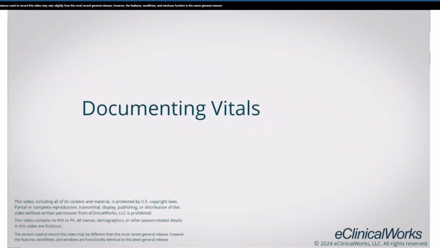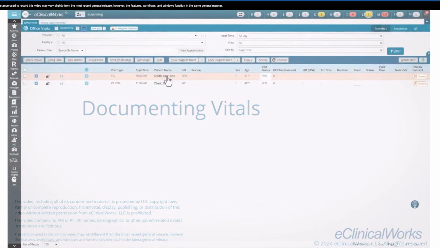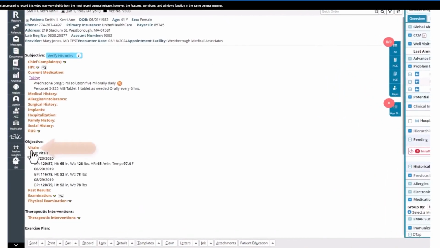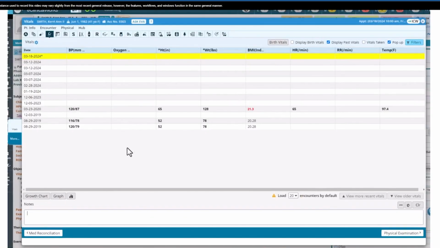Hello! In this video, we will demonstrate how to document vitals within a patient's progress note. Let's begin by navigating to the patient's progress note and selecting the orange hyperlink for vitals. Let's run through an overview of the vitals window.